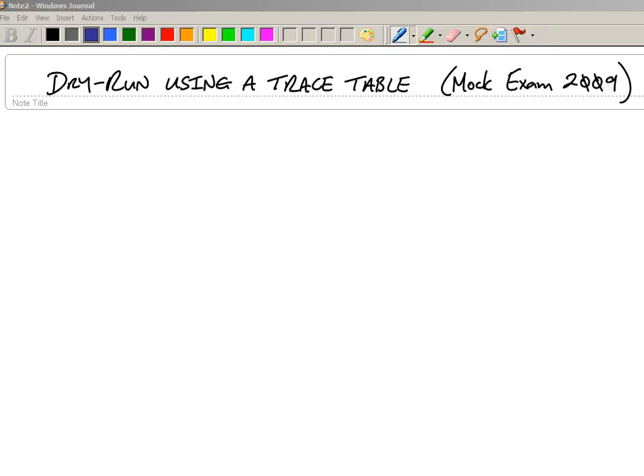Okay, so question 11 in the 2009 mock exam asked you to dry run an algorithm using a trace table. Now a reminder, step number 1 is you have to identify all the variables that were used in the algorithm. So for example, over here we have in the first line n equals 5, so n is a variable.